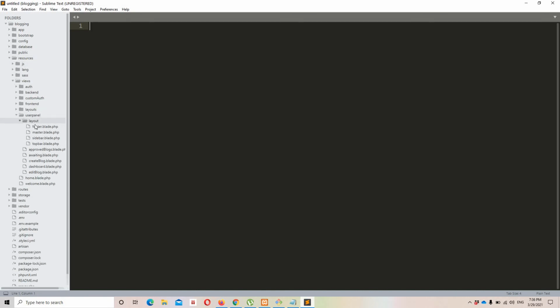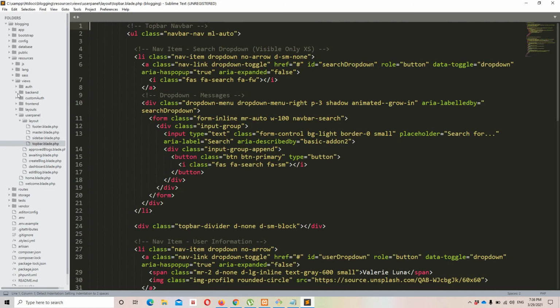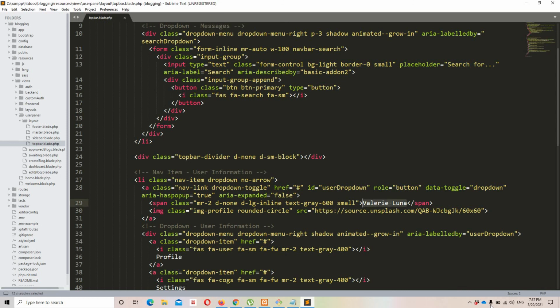Okay guys, so layout, and let's move to top bar. So I am in the resources, views, user panel, layout, top bar, and right here, let's get the authenticated or the logged in username using auth user name. That's it. And if in any case we get nothing, we are going to see some sort of error. So to avoid that specific error, we can simply do this. But in any case, we don't need this.